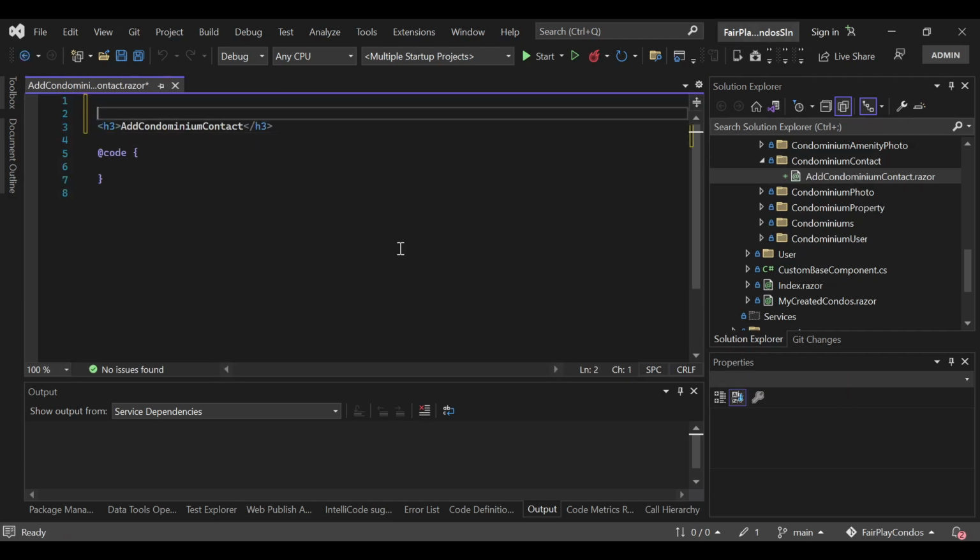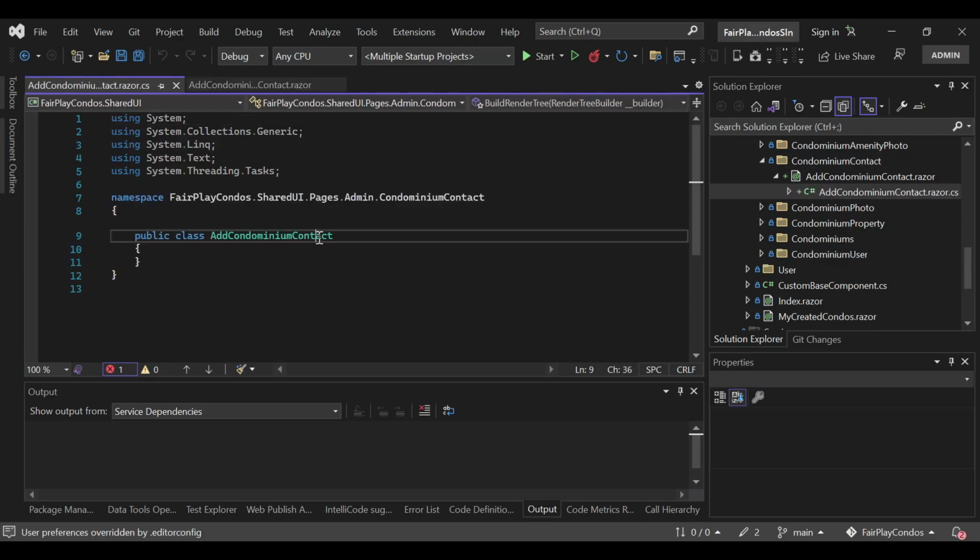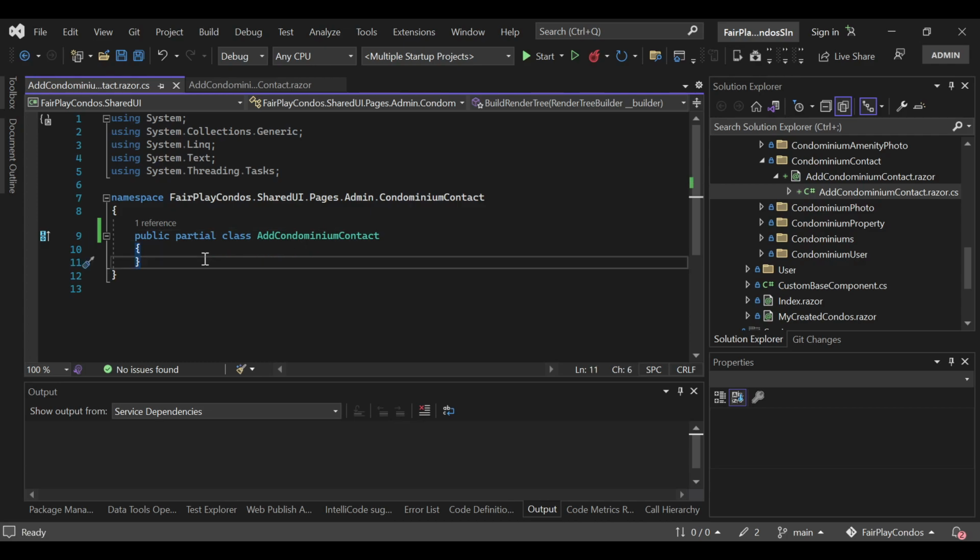Before I forget, one of the things we want to do is inherit from the custom base component. Okay, now I am going to create the partial class or the code behind, however you want to name it, for this specific component, because I don't like to do non-view specific changes inside the Razor file. I'd rather do them in the CS file.